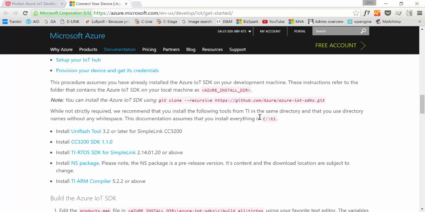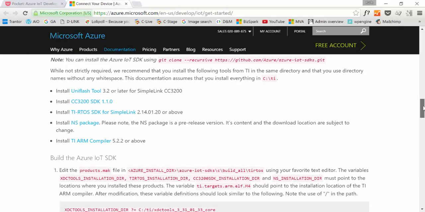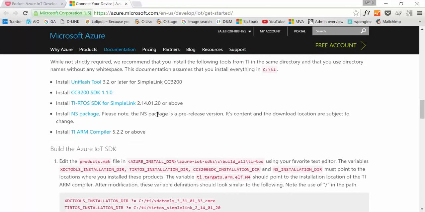So install everything in TI. It's a recommendation, easier to follow. And this I will not show you either because it's just installing certain packages. You have to install the Uniflash tool. Just go through the link and install it, and again everything under TI. You have to install the SDK 1.1.